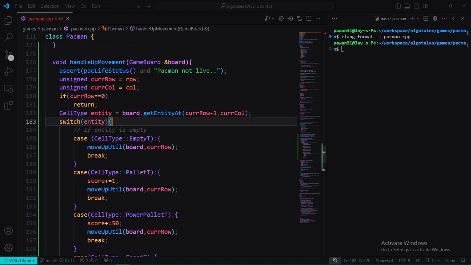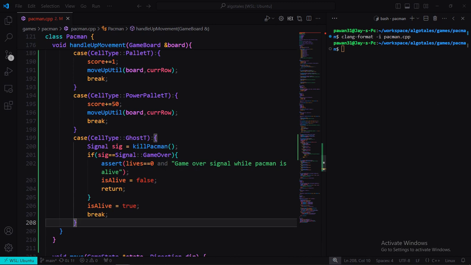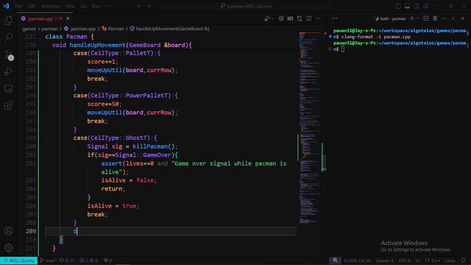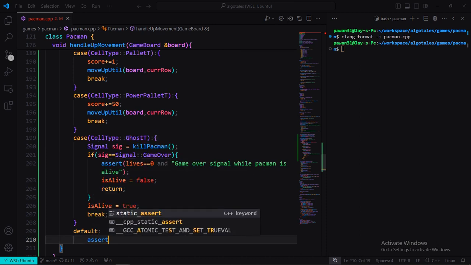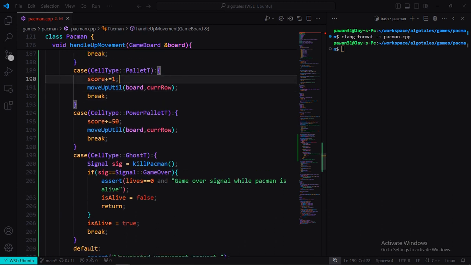most of our handle up movement logic is done here, and so let's just give a default case. Let's just assert here saying unexpected up movement request, because this default case should never be hit, because it should either be a ghost or it's going to be a power pellet.